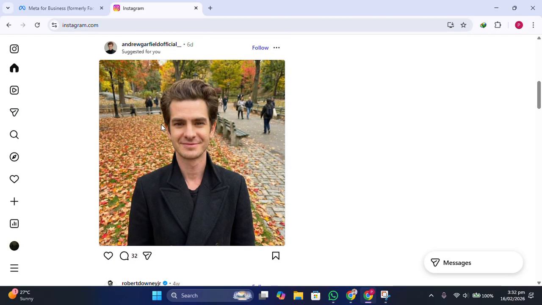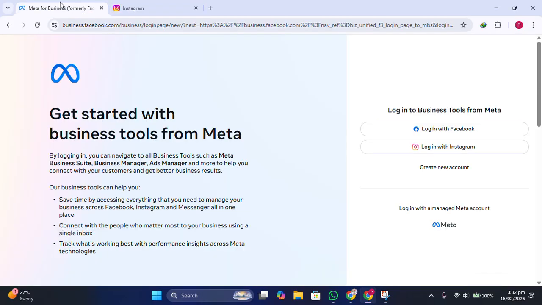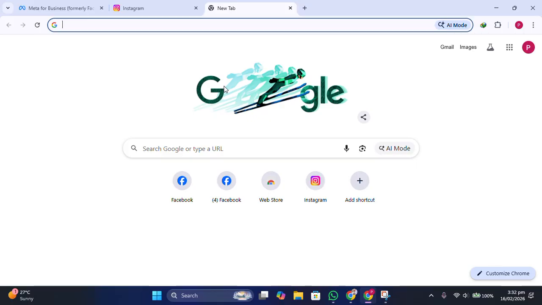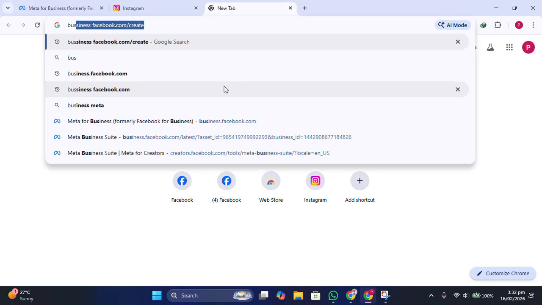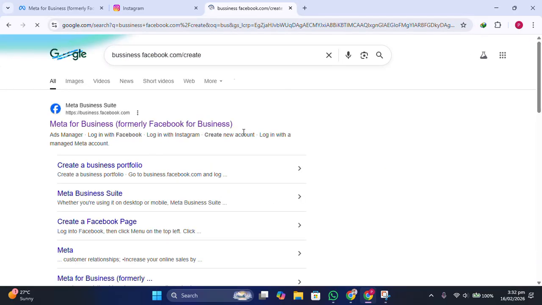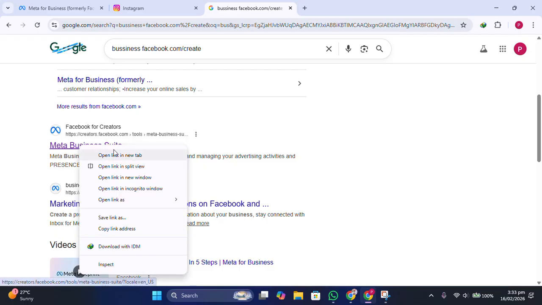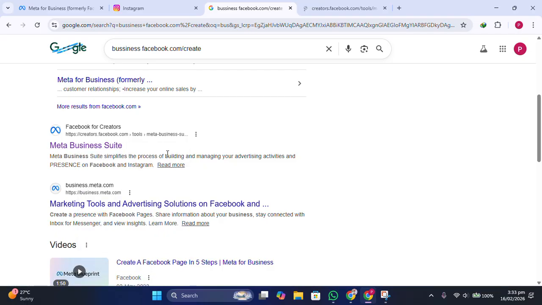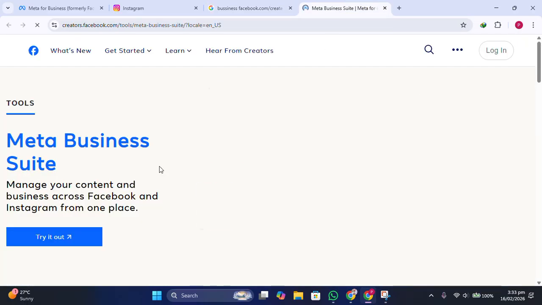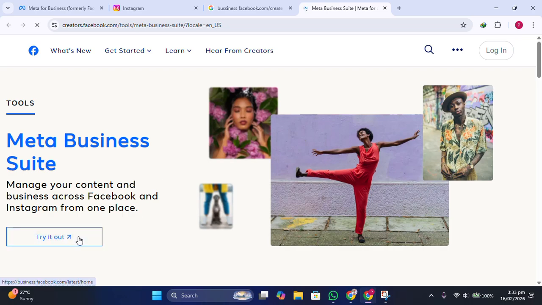So once you have created a professional account, you just have to go to this website. Simply go to the search bar and here just search for business.facebook.com. And from here, just open the first website from Meta Business Suite. Open this website here and then click on try out.